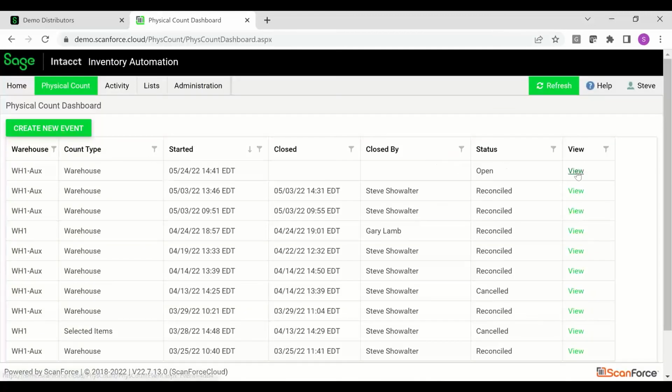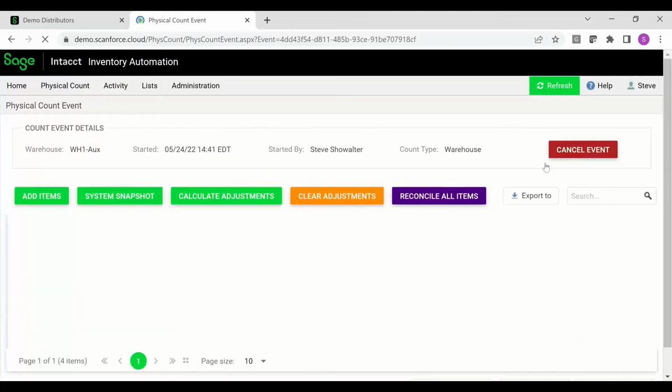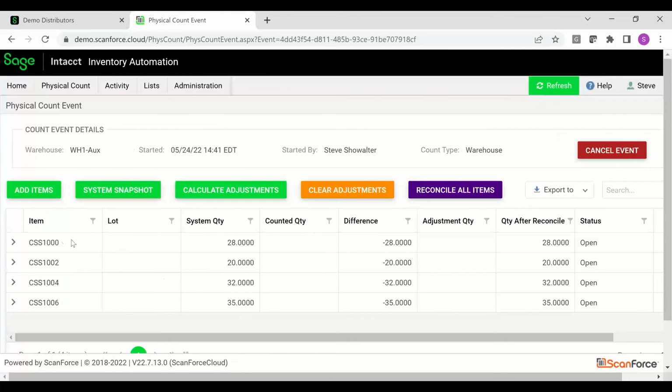I'm going to pull this up so you can see what happens when you do create that. When you have an event in your system, it does a system snapshot. So here are the items that were a part of that event that I created previously. Here's what Intacct thinks I have. There's a difference because I haven't counted anything yet. Once you count from the mobile devices, it populates this column here of my counted quantity, and then you can go ahead and do your adjustments. It'll highlight anything that's off. Once you're satisfied with it, you do a reconciliation, and then it'll close out the count.